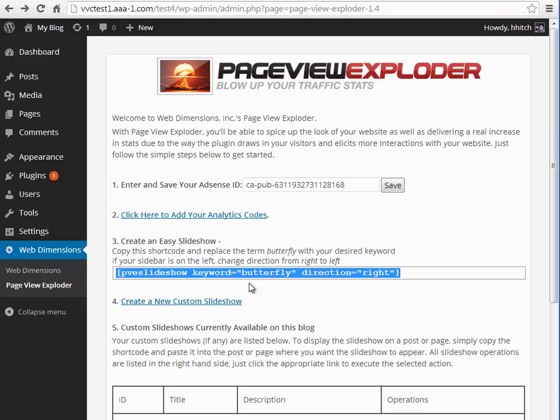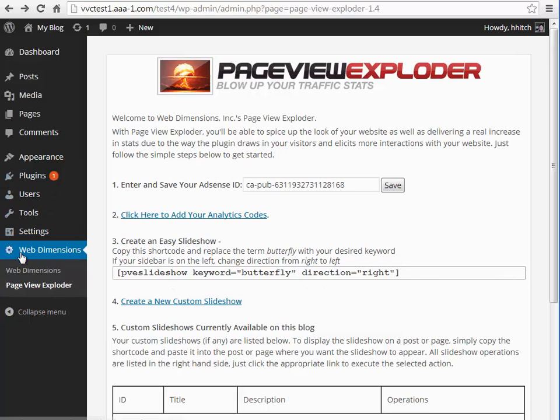Now, depending on whether you have your sidebar set up on the left or on the right of your blog, or in the middle or whatever, you may want to change the direction from right to left. If your sidebar is on the left, you want the direction to be the left, because then the slideshow options will open on the left on the post. Otherwise, it's going to open to the right. If your sidebar is on the right, just leave it on the right.